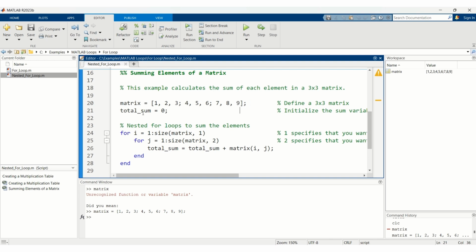And then there is another variable called total_sum equal to 0. This is initializing the sum variable. Initially, I'm setting that value as 0. And here I'm starting with the nested for loops to sum the elements. This is the outer for loop. i is the indexing variable. Initial value is 1, and then the end value I'm defining as the size of the matrix. Here the size of the matrix is 3 by 3.